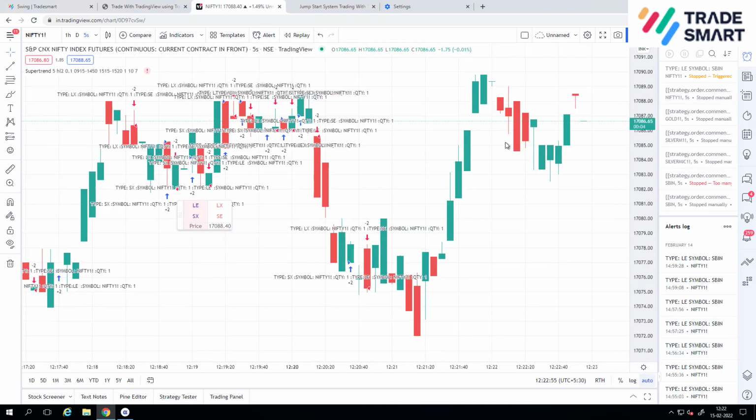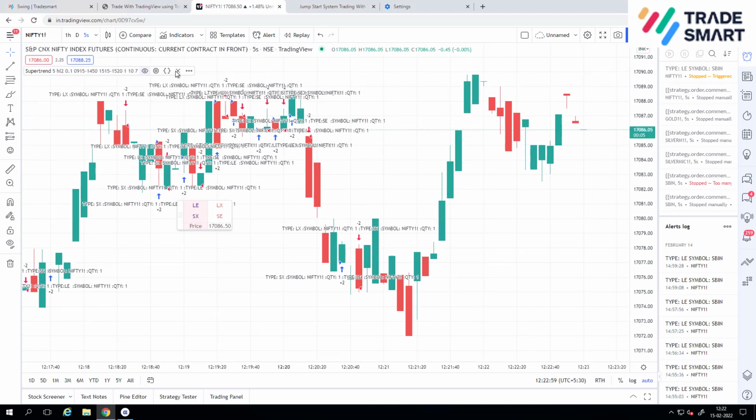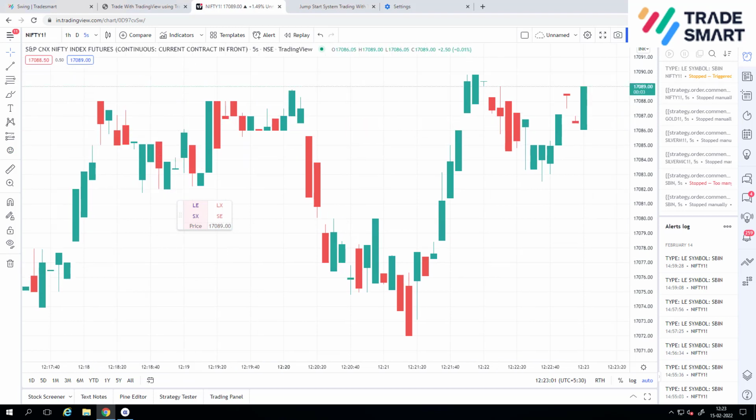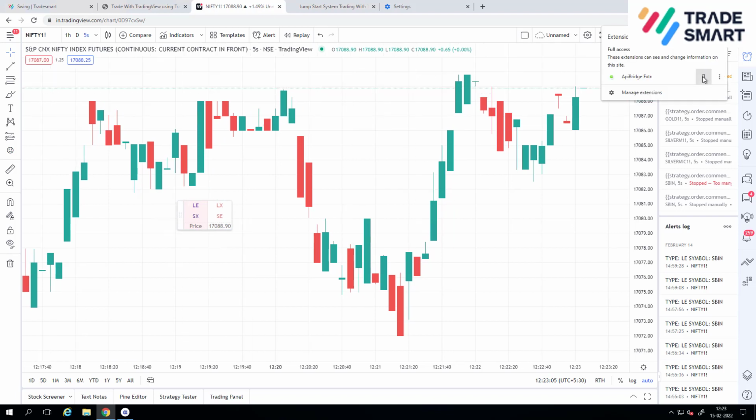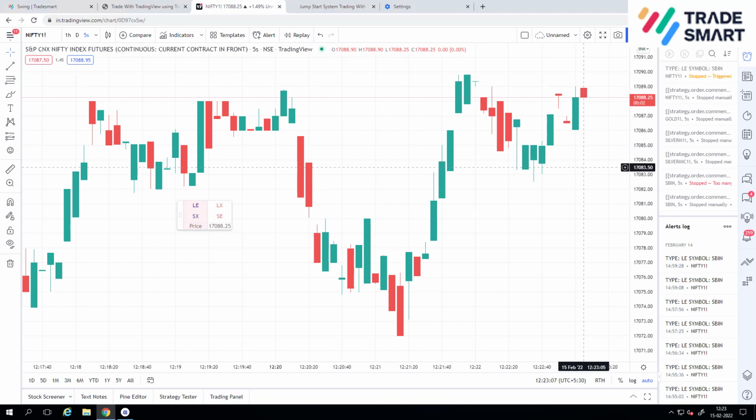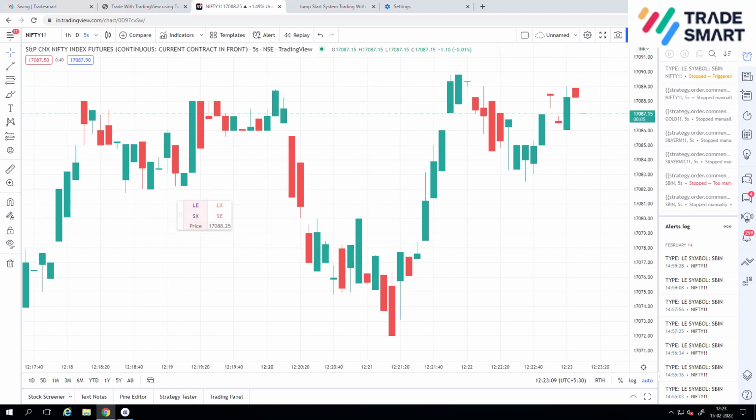I'll just reset the chart, remove any strategy that is there, and from here we'll pin the extension. So this extension gives us the status of the connection between APIBridge and TradingView.